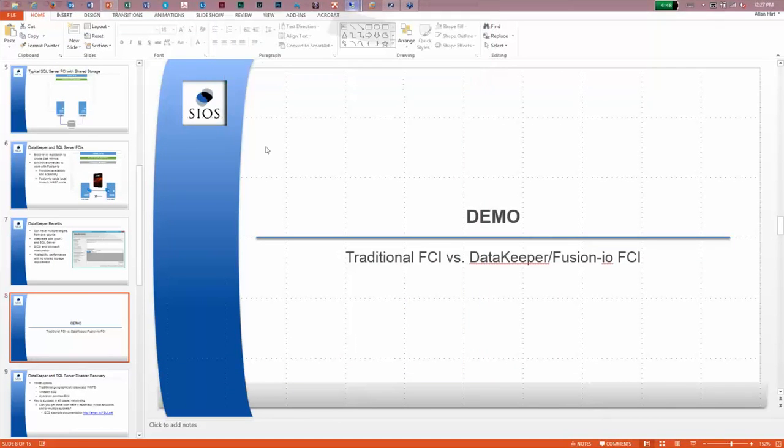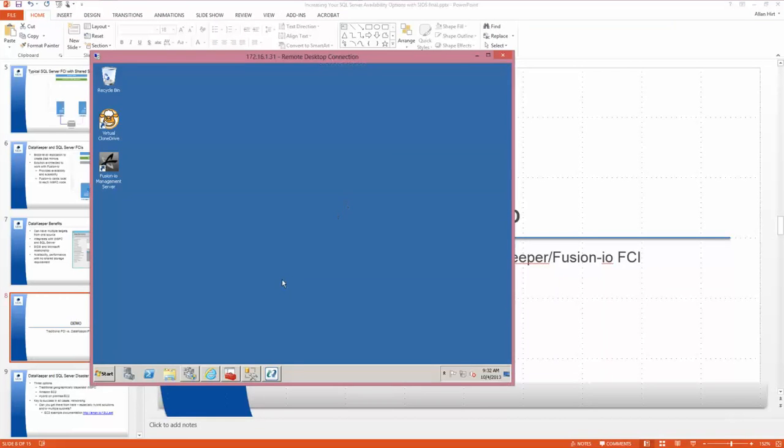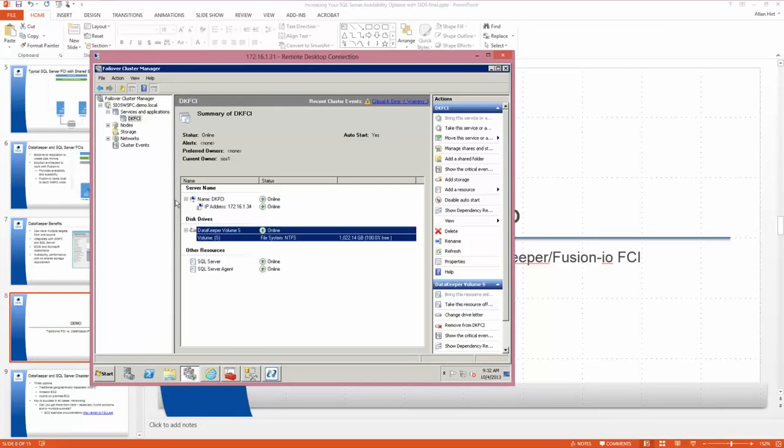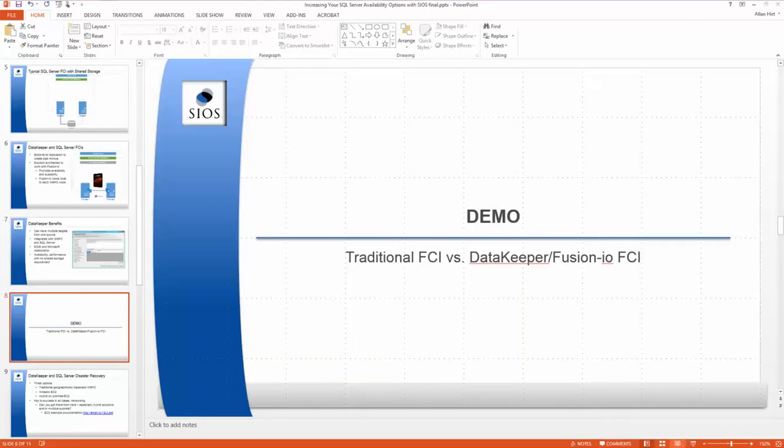First and foremost, let me bring up Failover Cluster Manager. So you'll see here, for all intents and purposes, this looks exactly the same. If I look at my storage, it looks exactly the same. Remember, I showed you this slide. Bring it up real quick.